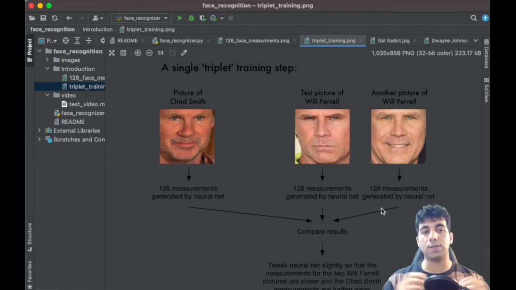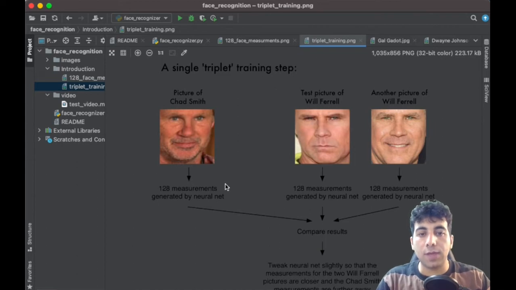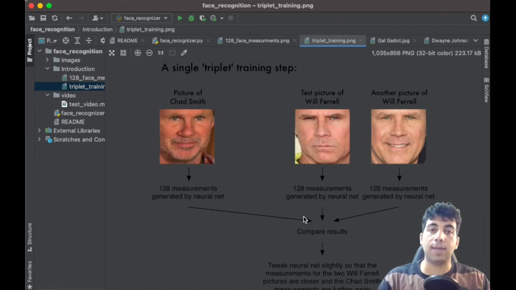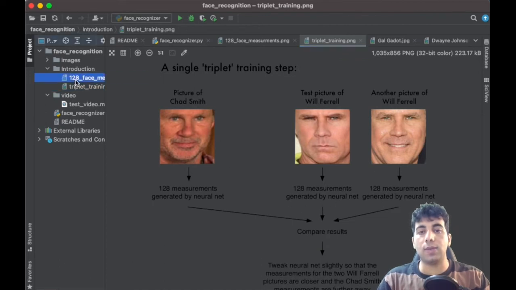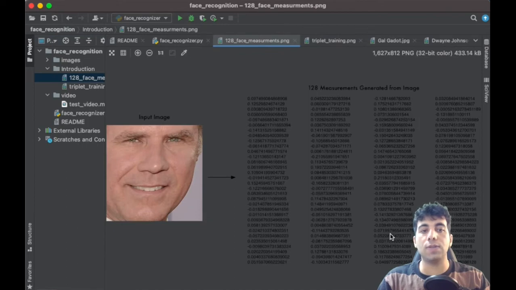That's how it works. If we come to this figure, we can see that we have a picture of Chad Smith and then we have 2 test pictures. Basically, once we train the model and we give it the pictures, it compares the picture with the known pictures. If the features of this picture match with this picture, then we can say yes, these are the same. If it doesn't match, then this is not the same person. And that's how it works. And the way it detects 128 features is like this.